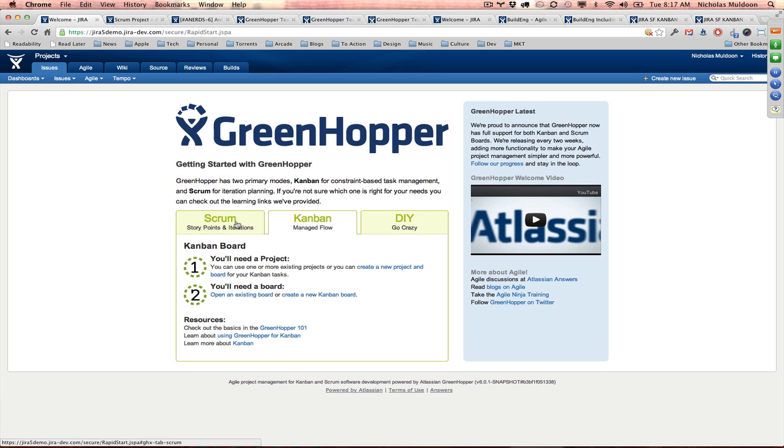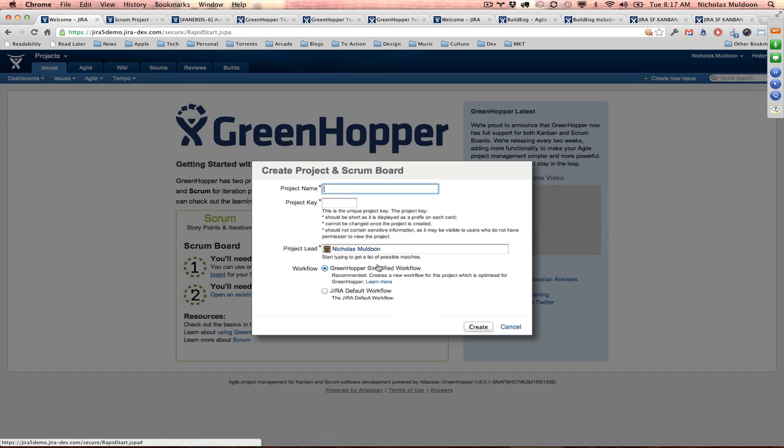We'll come back to Kanban in a second, but to start off, I actually wanted to show you creating a Scrum project. So we're going to create a new project and we're going to call it Scary Project. And what you'll see here is that we've actually got a workflow option. So by default in the past, if you created a new project and you created a new Scrum board or a new Kanban board, it would be using the Jira default workflow. One of the key improvements or new features in GreenHopper 6 is actually the GreenHopper simplified workflow. And so we select it and I'll show you what that GreenHopper simplified workflow actually provides.